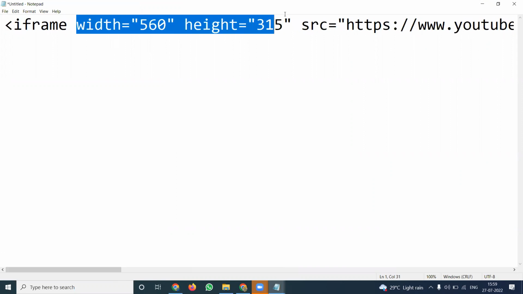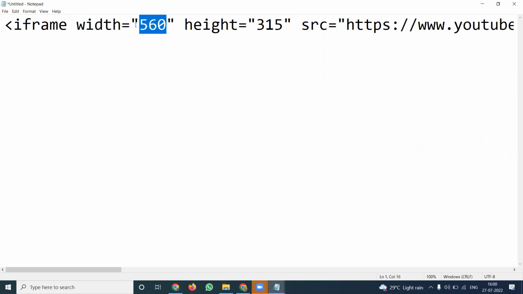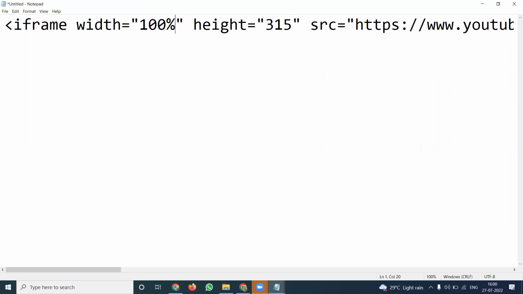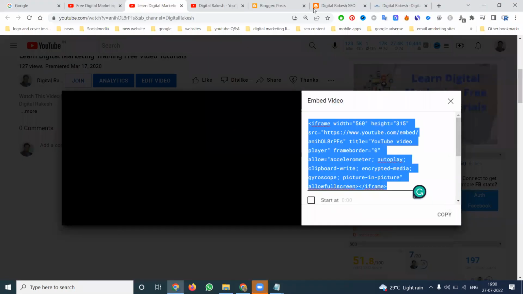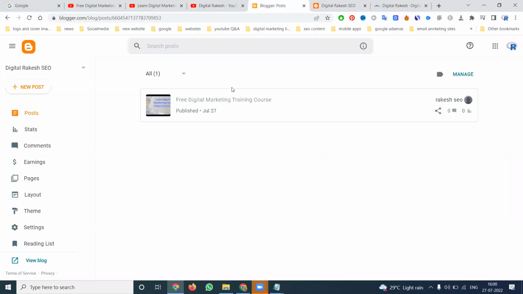What is it? You can always change the width and height. But for any HTML website, the width is always set to 100%, for mobile devices, tablets and desktops. Copy this code, and we can upload it through the Blogger dashboard.